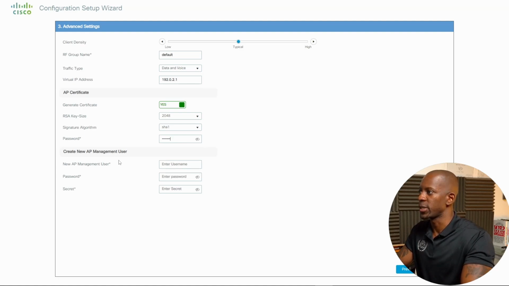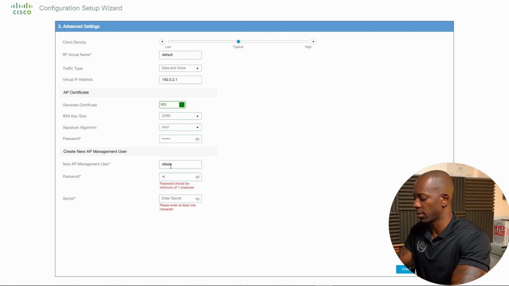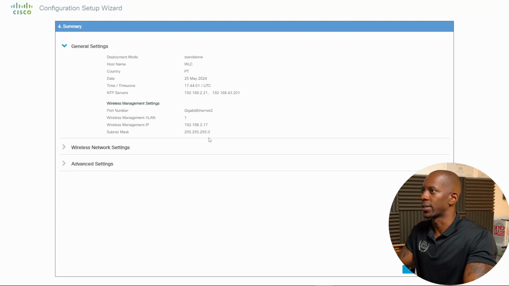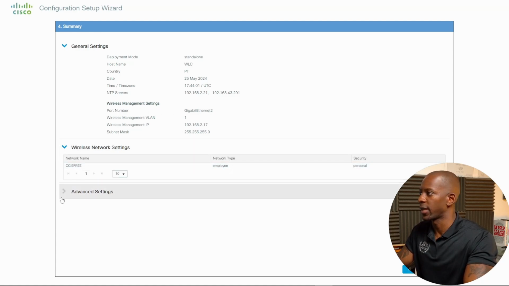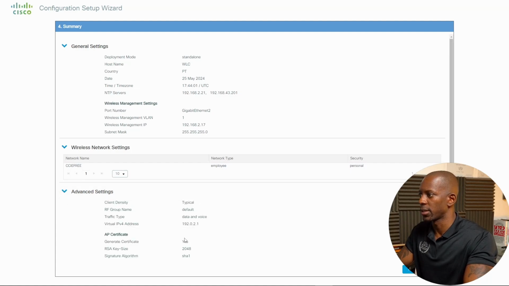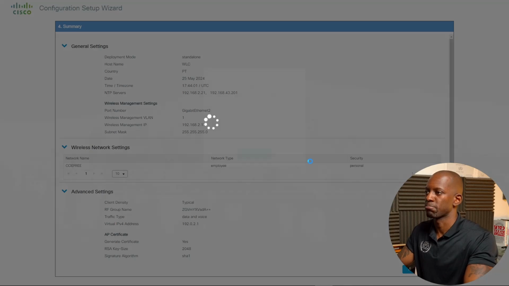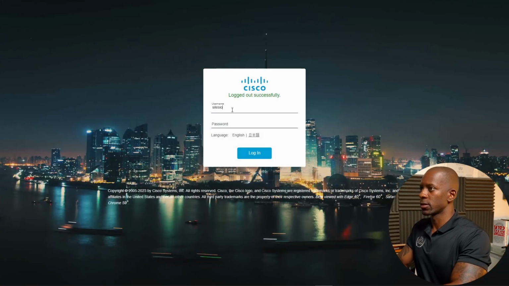Now to manage the APs, we have to create also a management user. So I'm going to name this as Silesio, and also I'm going to type my passwords and also the secret password. So next we're going to look at the summary. Just make sure that everything is the way we want. So I have the host name, the date, the interface for wireless management 217. So just confirm that everything is the way I want. Typical data, yes. So I'm just going to click on finish, and it will take a minute to apply all of this, and I'm going to confirm with yes. Okay, so now we have to log in again. So I'm going to use Silesio.